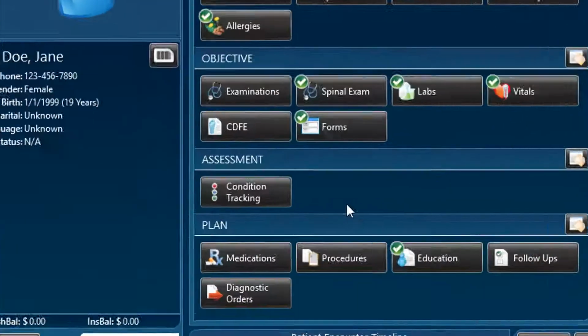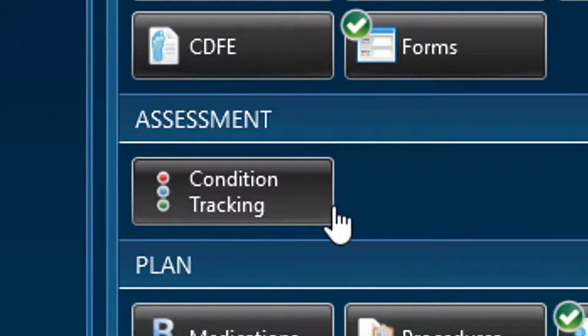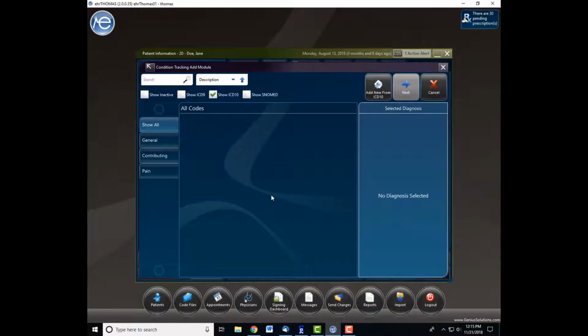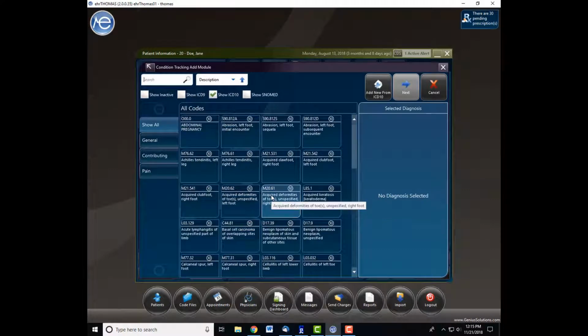The Condition Tracking Module is used to keep track of the patient's diagnoses and contributing diagnoses, which can indicate the specific location where the diagnosis is occurring, the severity, and if the condition is worsening or improving. Click the Condition Tracking button to access the module.